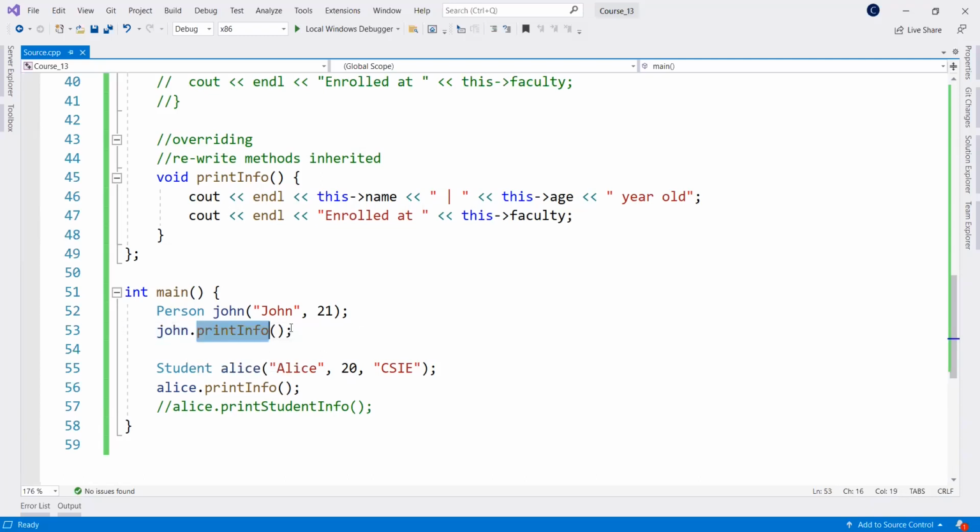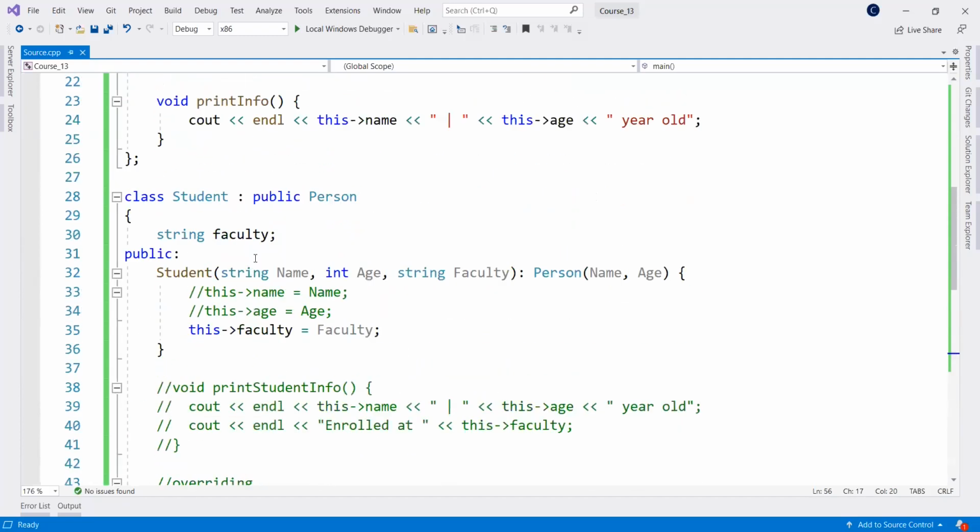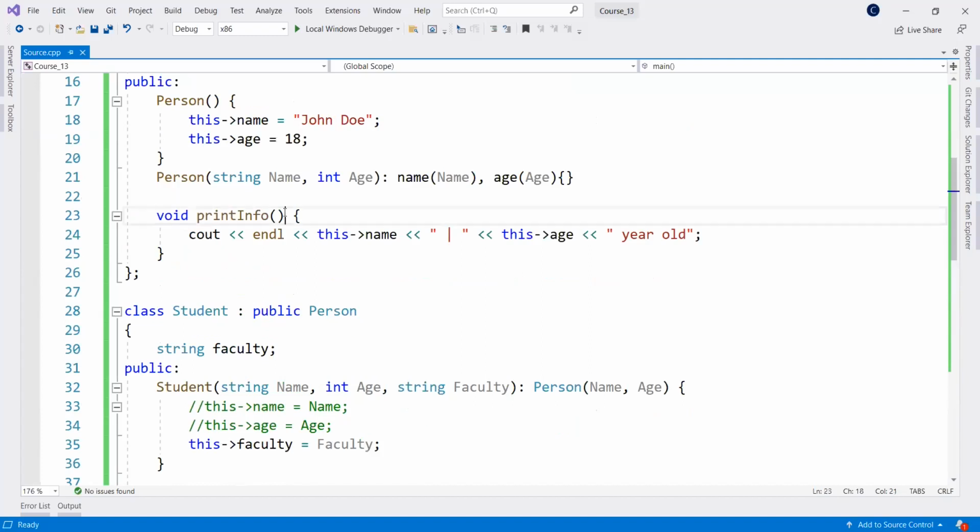Okay, so you have print info from person. It will ask Alice, what are you? I'm a student. So it will call print info from student. Okay, so this is the information. Because remember, when you override, you are not allowed to change the signature.